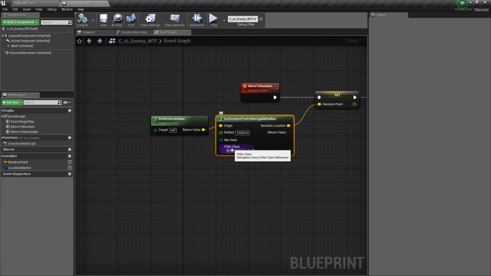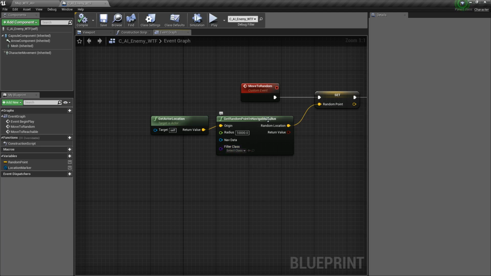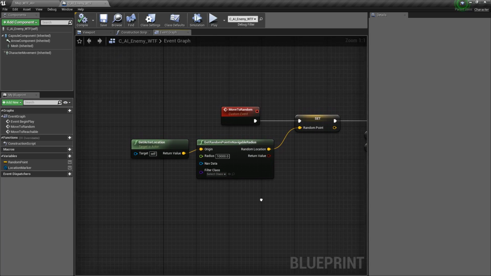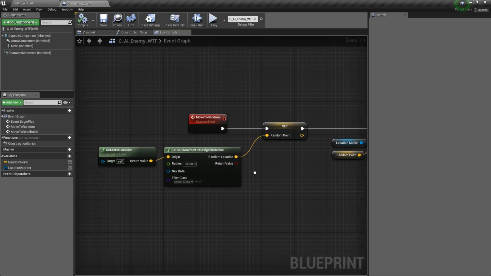And the last one is our filter class. It's a navigation query filter. So if we have something specific we've set up, in this case you have a few of the default ones, you can filter out your navigable area based on the filter class. Now once it finds a point, it's going to return that back out as a vector, and it's going to return back a Boolean. True if it was correct, false if it wasn't.